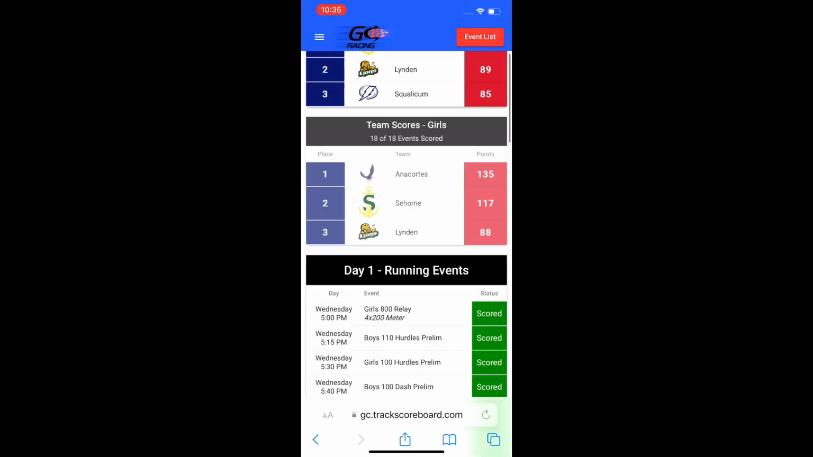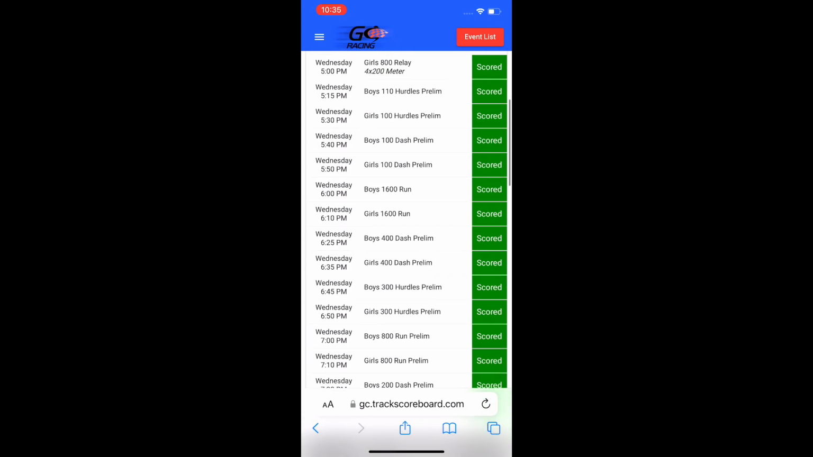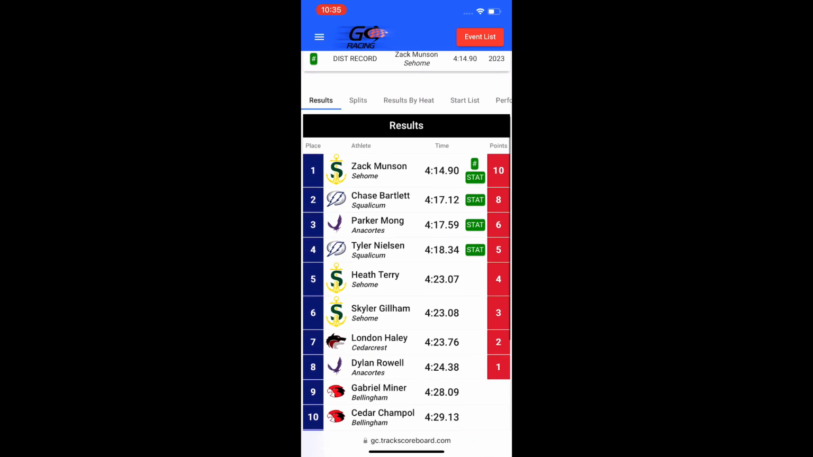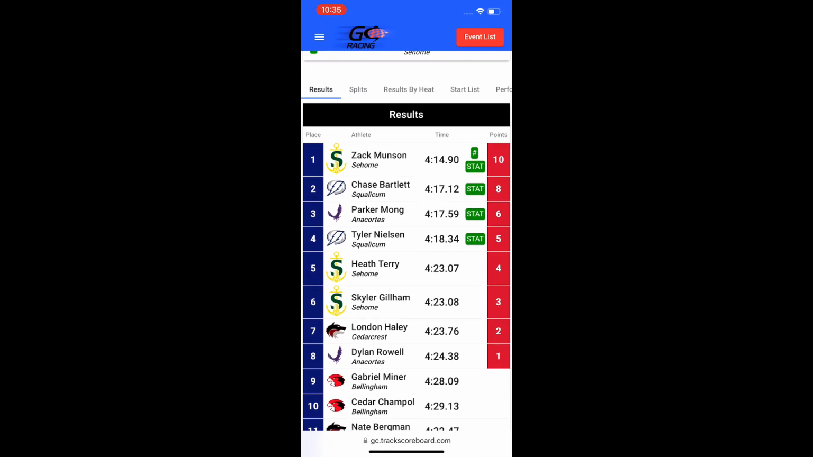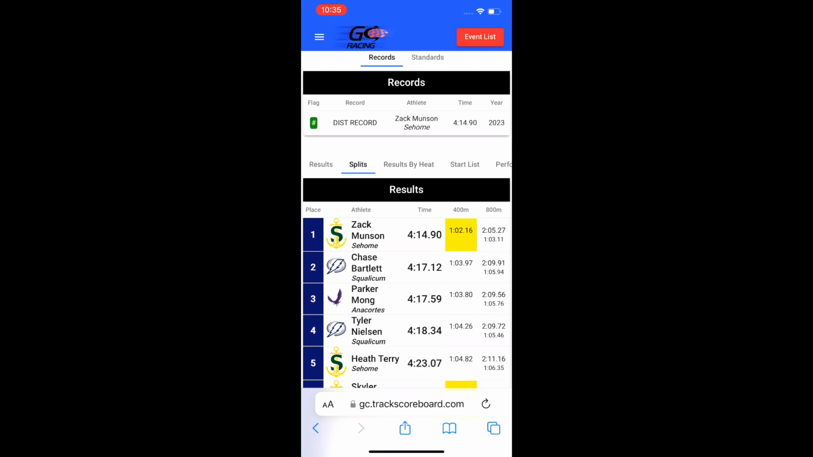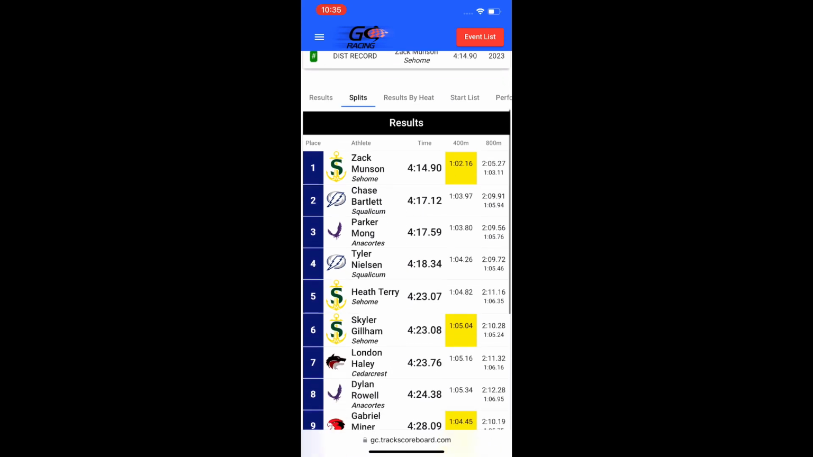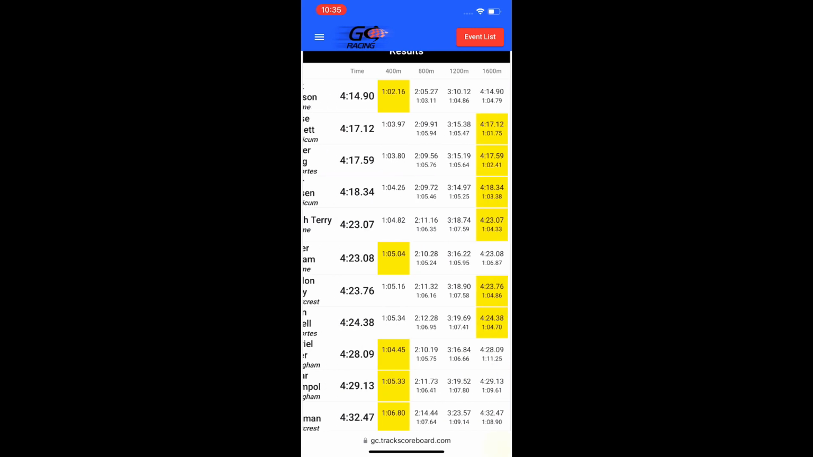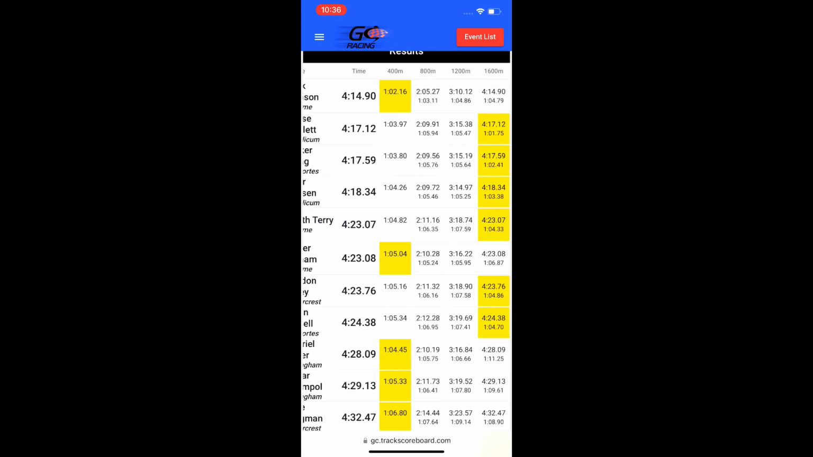Okay, now some other little cool perks is if you click on, say, a distance race, like the boys 1600 meter run, for example, again, you'll get all the results, team points, etc. Now, where it says results, if you click on the next button over where it says splits, this will show all the lap splits for the race for each runner. And you can just use your finger to move it over to see all the lap splits for the race. The best split will be highlighted in yellow.